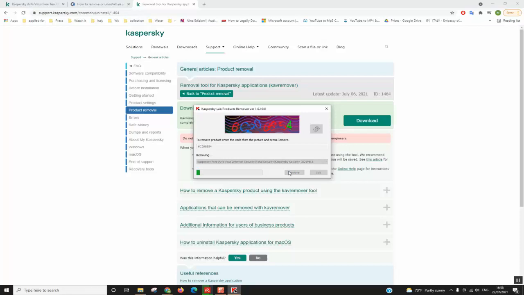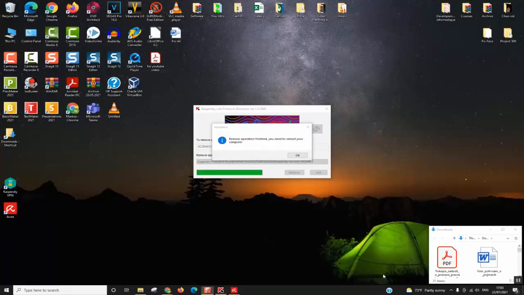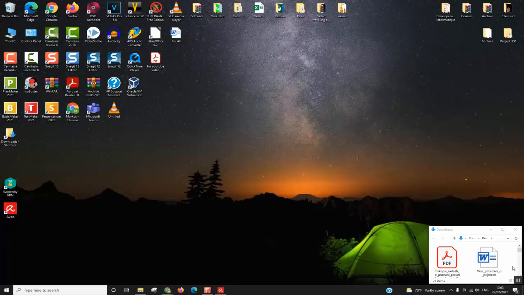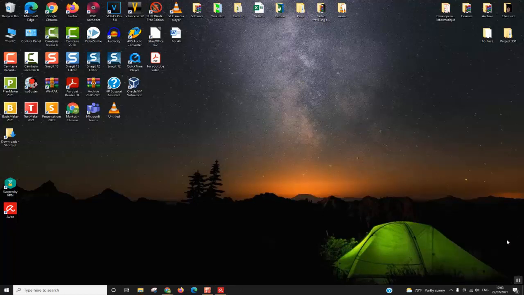It might take a few seconds to a few minutes to be totally removed, and once done I will show you what is next. So now that the removal has been done, it says the remove operation finished. You need to reboot your computer. You can click OK and the removal has been done. Once you restart your computer, you will realize that Kaspersky has been totally removed from your computer.